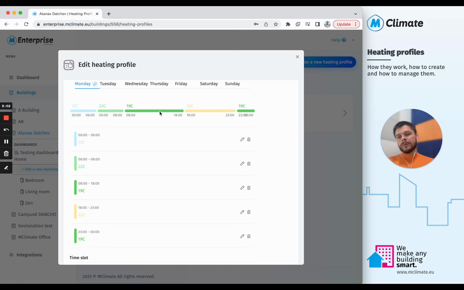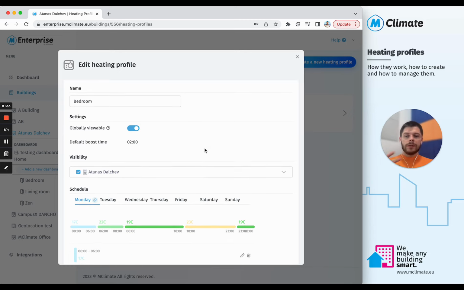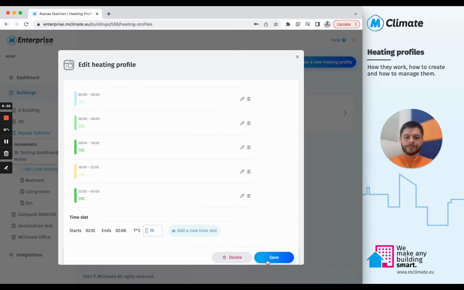When you're doing this manual change, either from the home application or from the enterprise, you have the possibility to select until when. This is the auto-completed default boost time, but then you can also change it for this specific use case. You can say this time I want it to be active for 5 hours instead of 2. So it's like the default value.